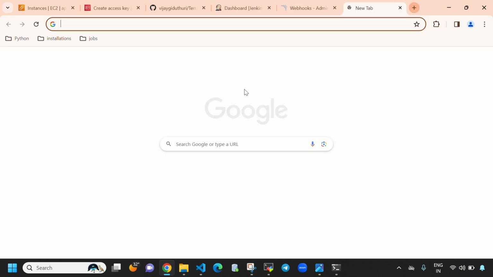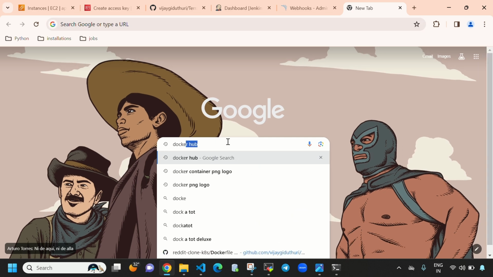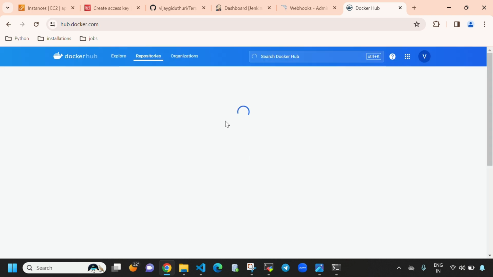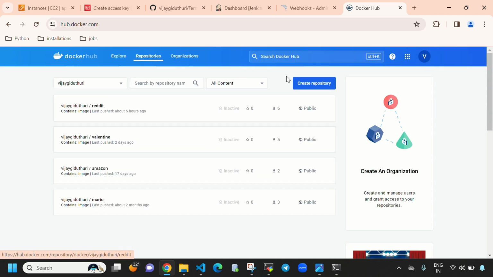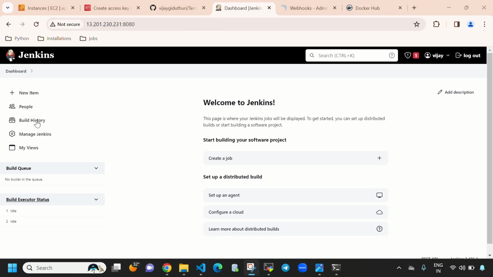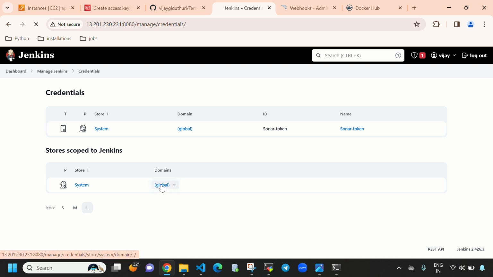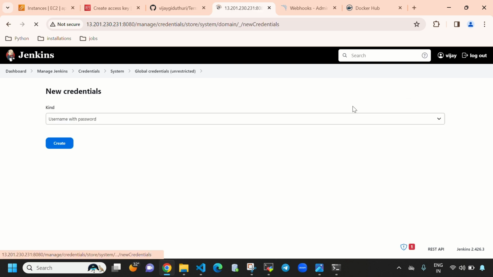And let's open our Docker Hub. And here you should give the Docker Hub credentials to Jenkins. And let's give Docker Hub credentials to Jenkins. Let's go to Jenkins, and you need to select Manage Jenkins. Under that you need to search for credentials, and in here you should give the credentials of our Docker Hub.